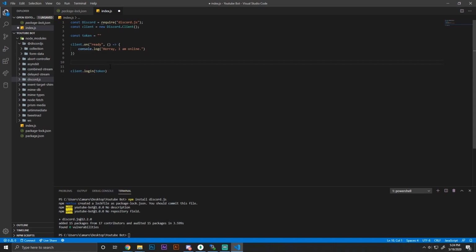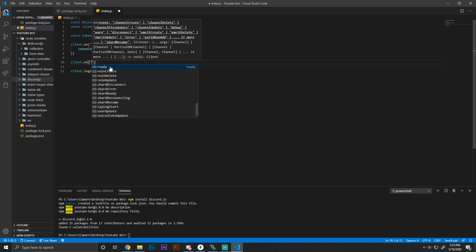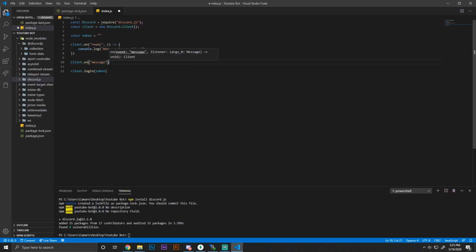Now, to be able to test the bot with a simple command, we're going to do client.on. We're going to do the same thing as ready, but with message. So whenever the client receives a message, whenever a message is sent into a guild, we're just going to do message.